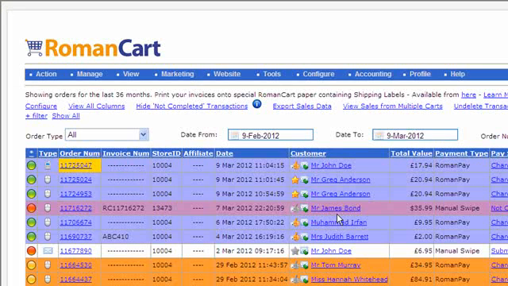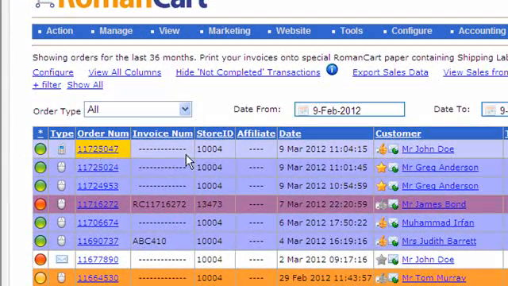and then we're taken back to the manage sales screen, the sales manager, where you can see that this top order here is the telephone order that we've just put through, and it's highlighted with a yellow highlight there.